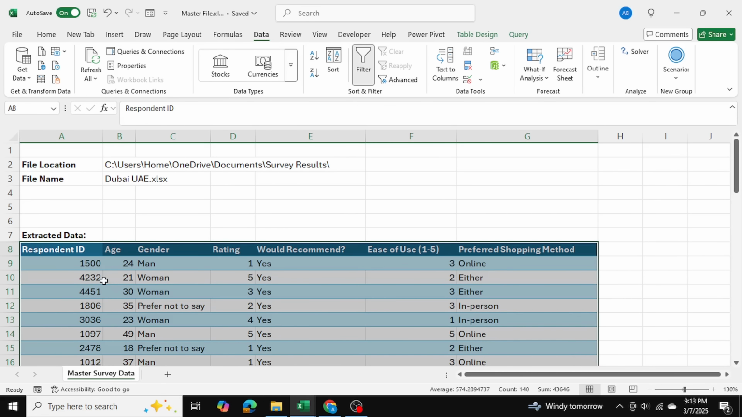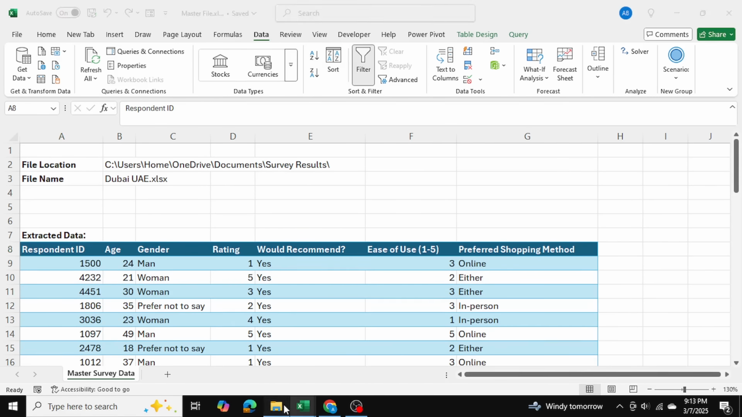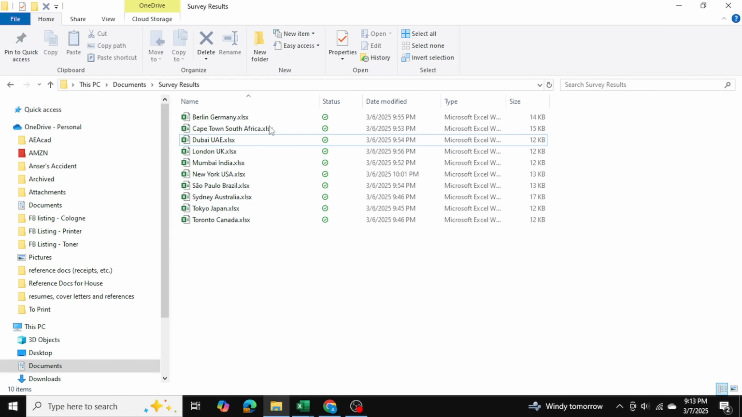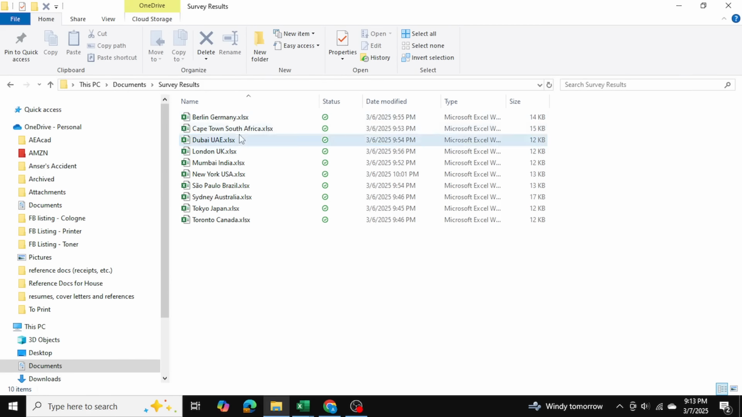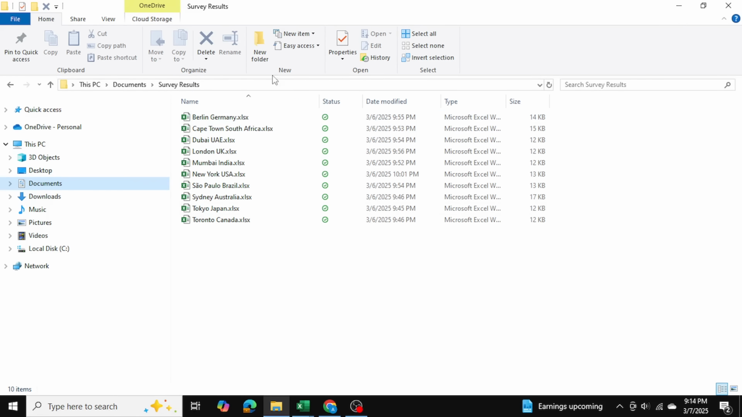And I want to be able to preview the location data for all of these locations within my folder. So I'll be showing you how to create a function that allows you to do such a thing. Here in my master file, as you can see, I have a file location and file name. My file location for all of these files is the same. It's in my documents and it's a folder called survey results. And in this folder, I have a whole bunch of Excel files, right?